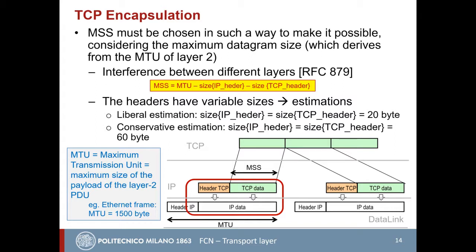This is very strange because we are talking about a function that we carry out at the transport layer, which is implemented only in the host. But the parameters that we have to decide depend on the physical layer, on the data link layer. And this is an exception, and it's a critical aspect. And it has been solved in different ways.